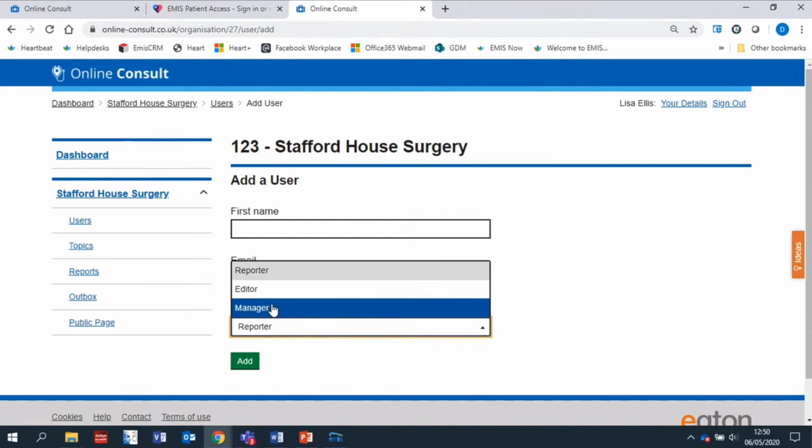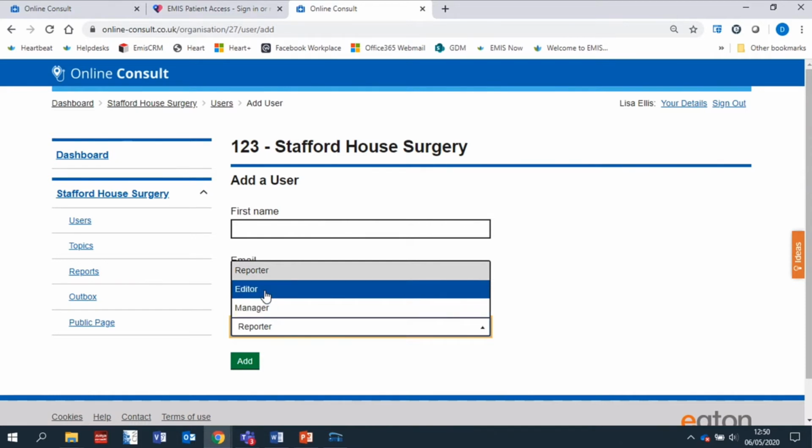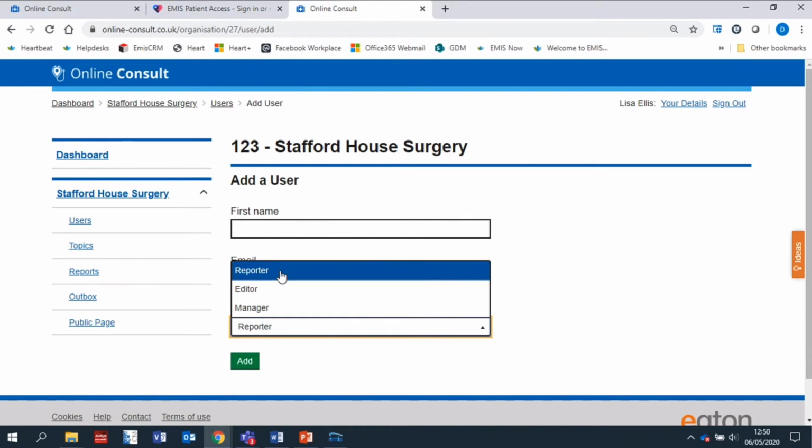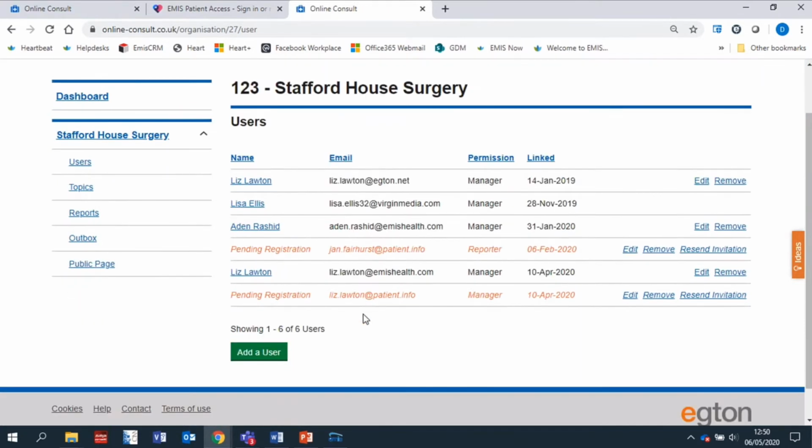Just to explain, a manager has got full permission to access everything in this platform, including adding and editing users and resending passwords. That's the highest level. An editor is a step down from the manager, so they can do everything the manager can do apart from managing user accounts. And then the reporter is the lowest level permission. Anyone logging in with this permission can basically access the reporting section to see how many form submissions you've been getting through and the breakdown of those. So nothing too complicated on there.